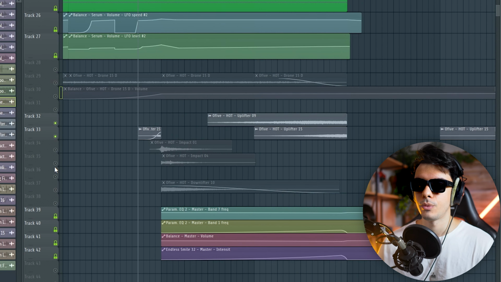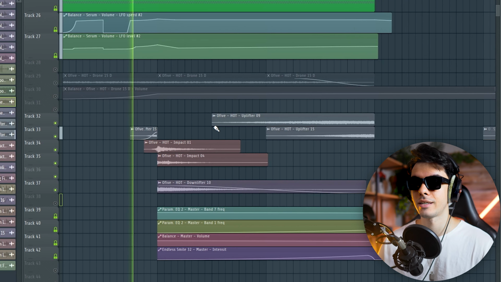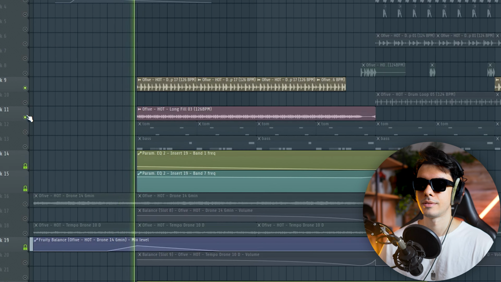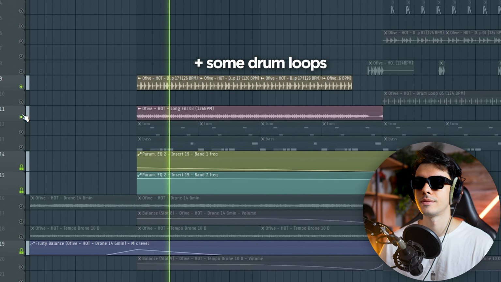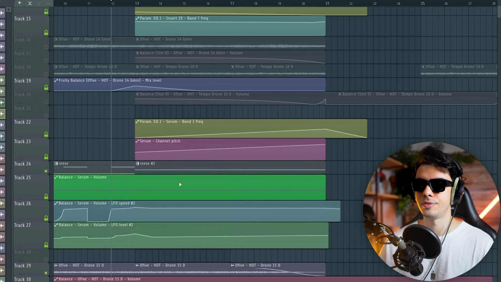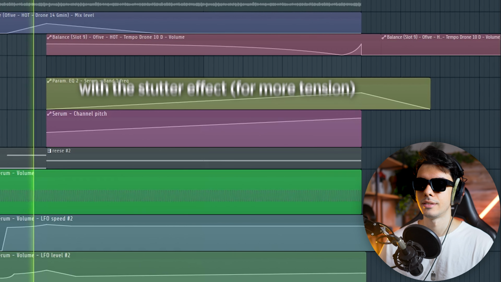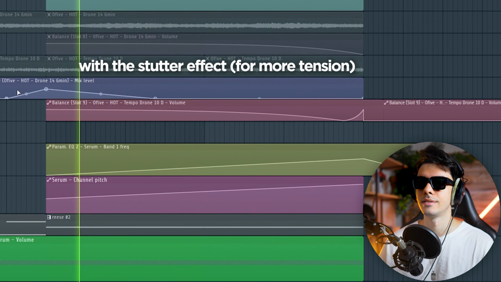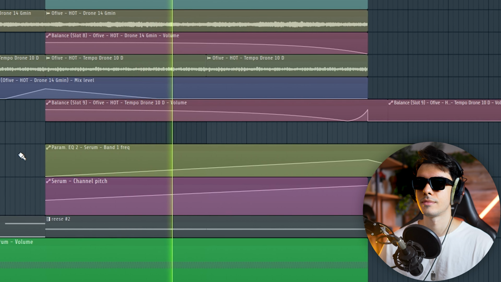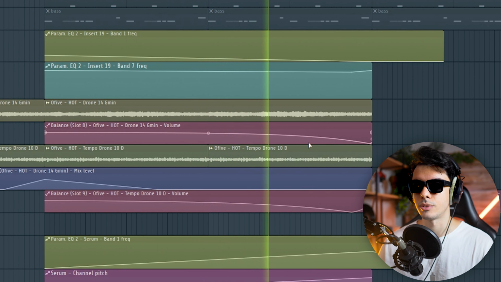Then we have the build-up where we have many atmospheres and impacts from House of Tech. And we even have the filter on the Reese bass, adding a pitch automation going up, and the atmosphere sounds that go down in volume.